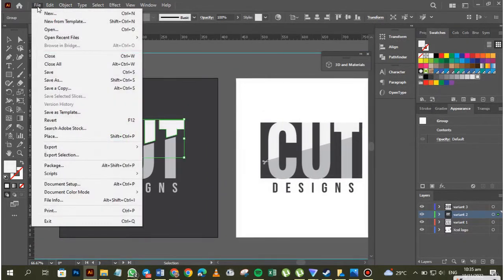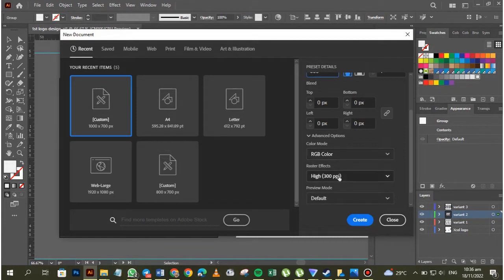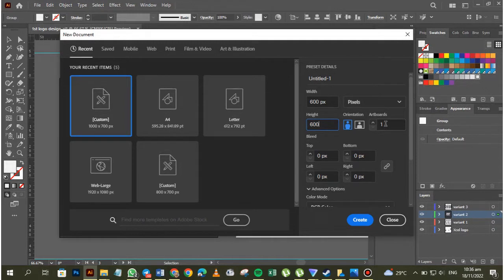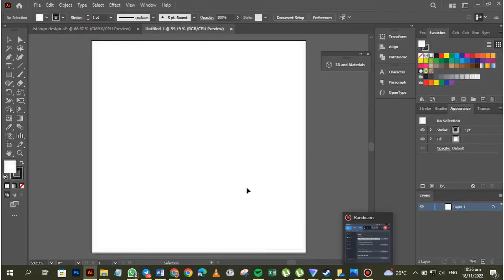Okay, so let's go ahead and create a new document. We'll just go to File and New. I'm going to use 600 by 600 pixels. My width is 600, my height is 600. So that means it's going to be a square dimension. Color mode RGB, raster effects 300 ppi, right? Maybe we can just have one artboard for now. So we just go to Create, and it creates a new document for us. So here is our new document.